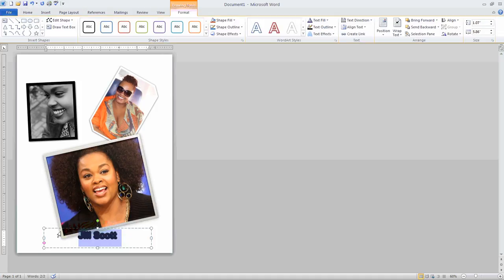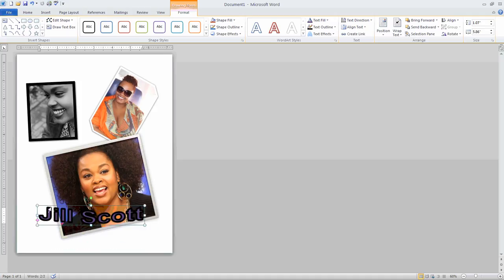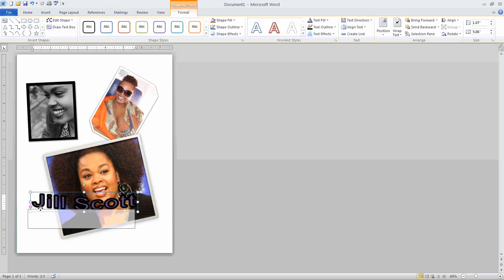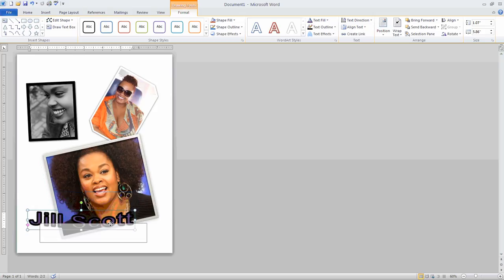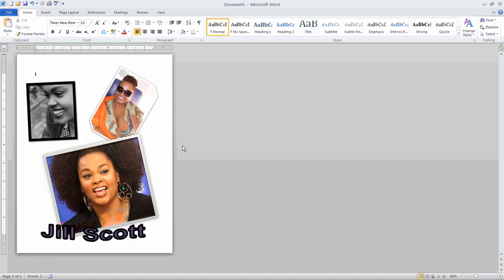So again, if you want to move it, you click on it, but you have to grab it on the border. All right, not on the arrows, not on one of these bubbles or squares because that's resizing it. You just want to move it, so you need to just click on the actual line. And that was the lesson for today.